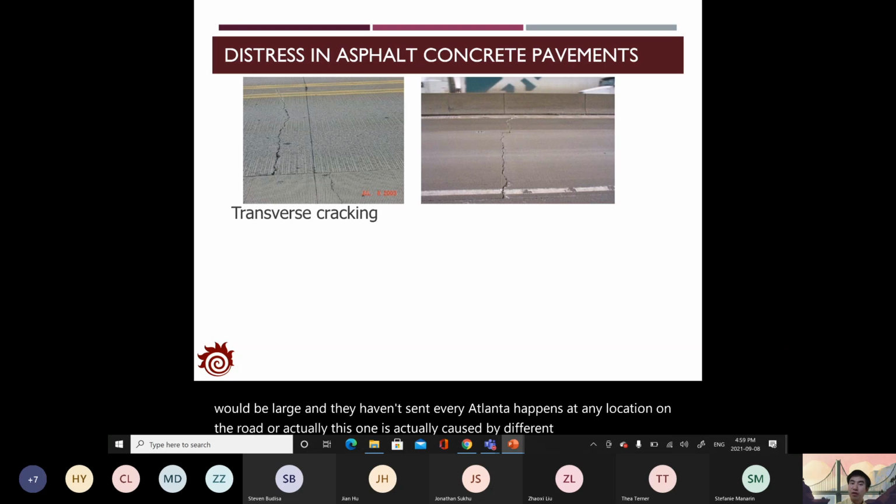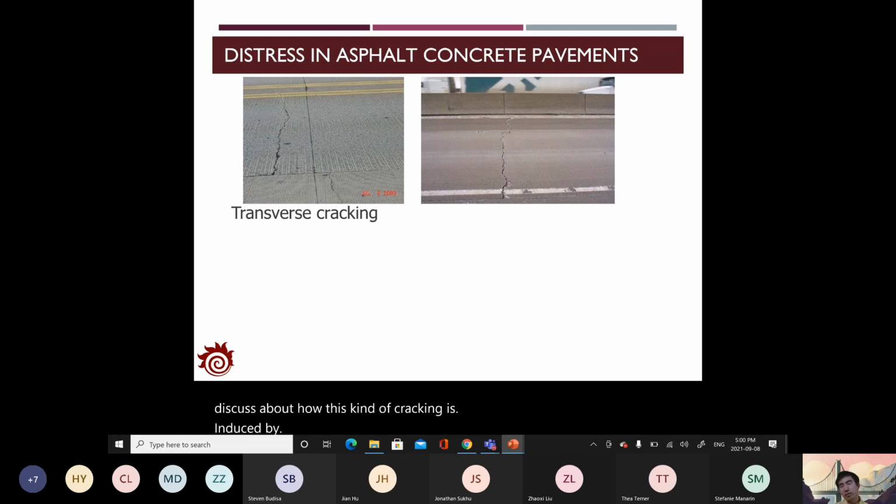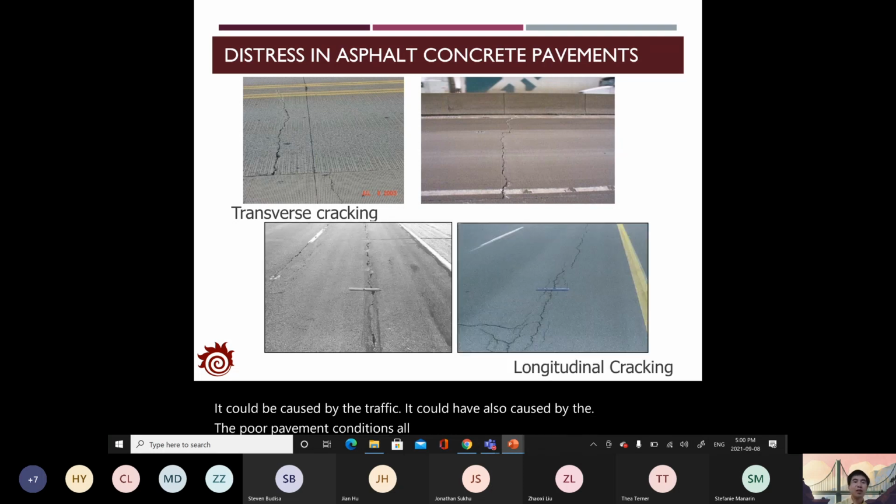So we will discuss how this kind of cracking is induced. It could be caused by the traffic. It could also be caused by the poor pavement conditions or the base conditions.